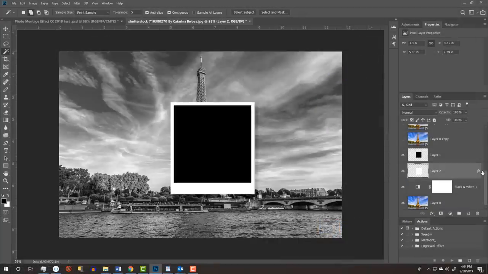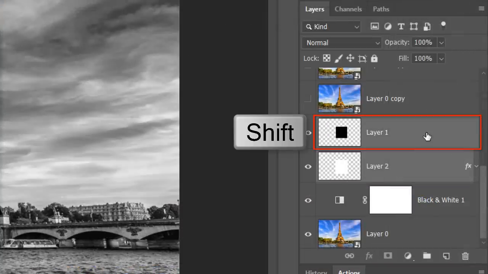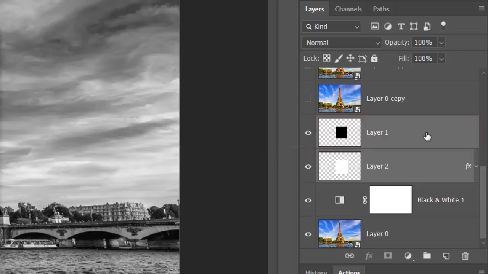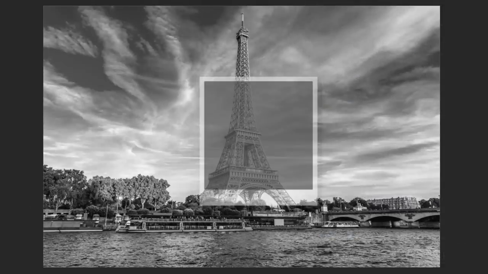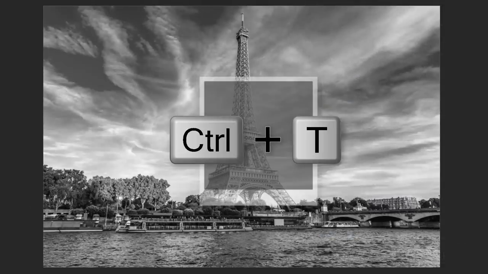Next, we'll reposition and angle our small photo. Shift-click the black shape to make it active as well, and reduce their opacities so we can see the photo under it. Open your Transform tool by pressing Ctrl or Command T.